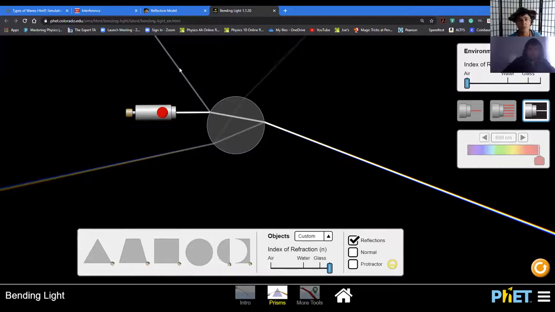Some light is going to get reflected. Any time you hit a surface, some will get reflected, some will get refracted, and in fact, some will get absorbed. But the light that produces the rainbow is the light that refracts, and then reflects off the back here, and then refracts again while leaving. So the light that produces the rainbow that we see would be from here, going here, reflecting, and then refracting again.